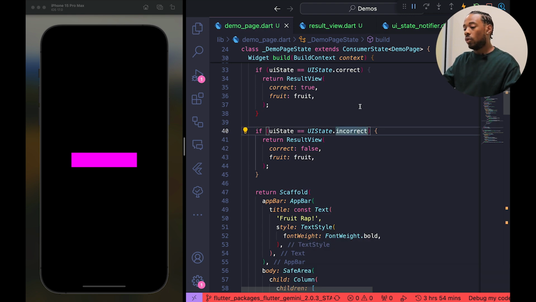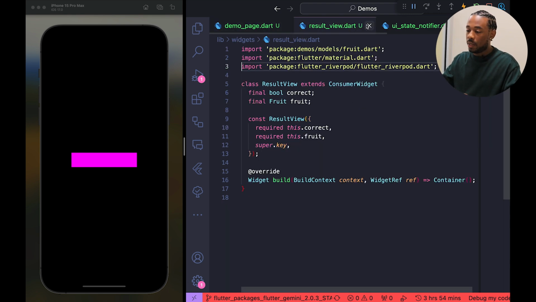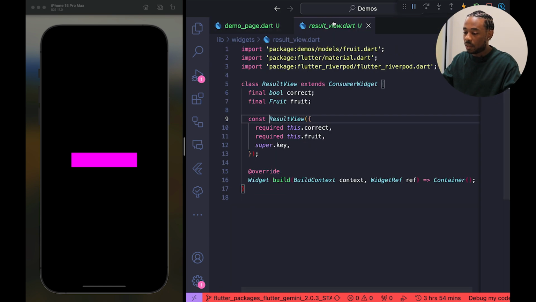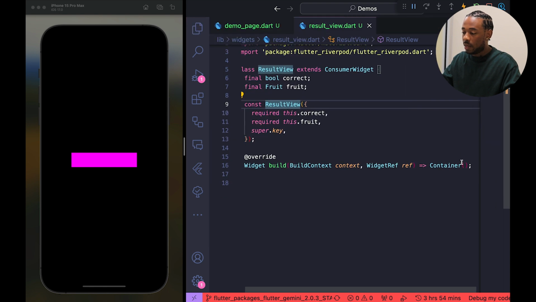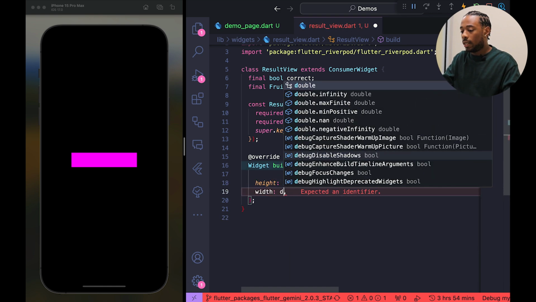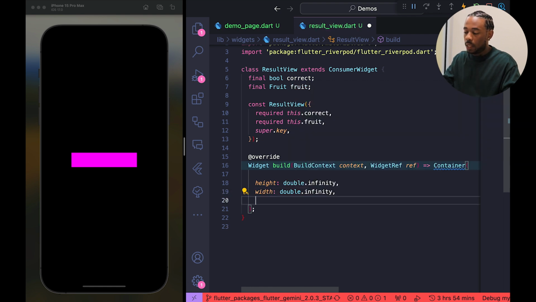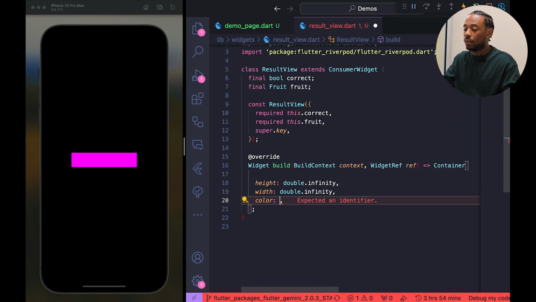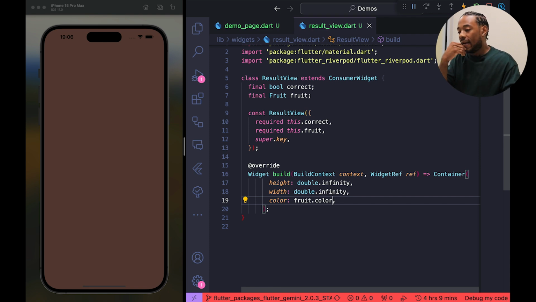All right, so I forgot which state we were in, but as you can see, we got this little pink square. Not exactly sure why an empty container displays this, but let's go ahead and modify this container. We want the height to be as high as it can go and the width to be as wide as it can go. And let's just make the color the color of the fruit. So fruit.color. All right, so I forgot what fruit I selected, but brown is clearly the color associated with that, okay?